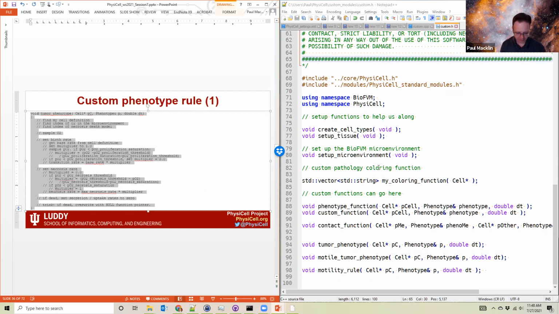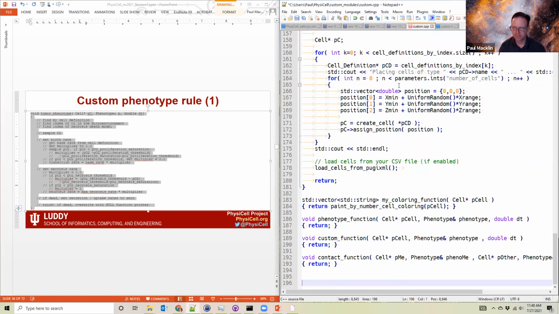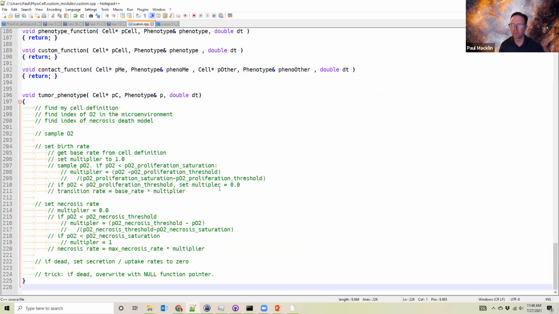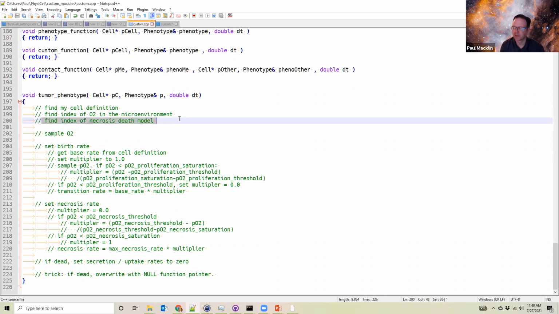And you know, everyone has their own way of coding. But what I like to do before I actually write out the full function is to outline what I'm going to do and then fill in the pieces. So here's the outline of tumor phenotype. I'm going to find the definition of this cell type. Then I'm going to find the index of where oxygen is saved in my microenvironment. And then I'm also going to find the index of my necrosis death model. It will almost always be 1, but let's just be safe and query for it.